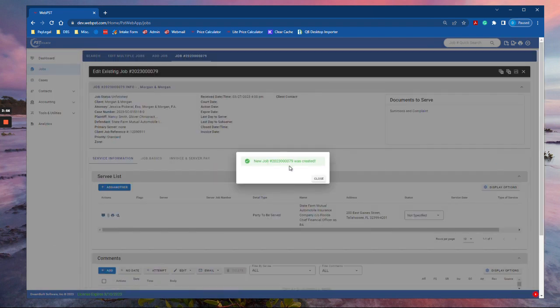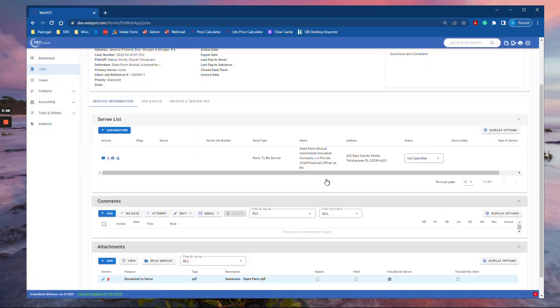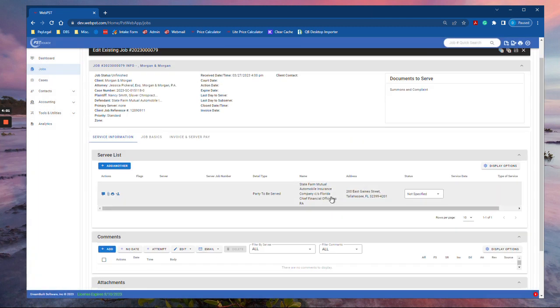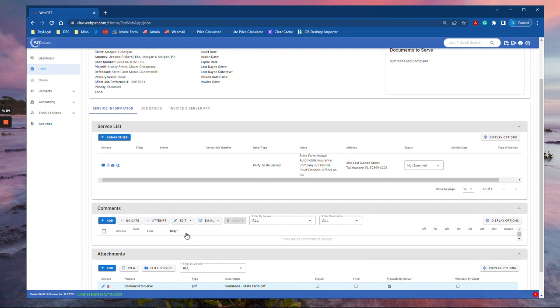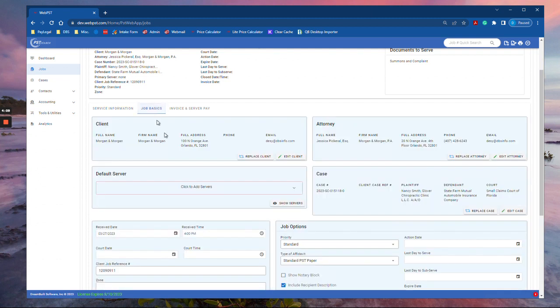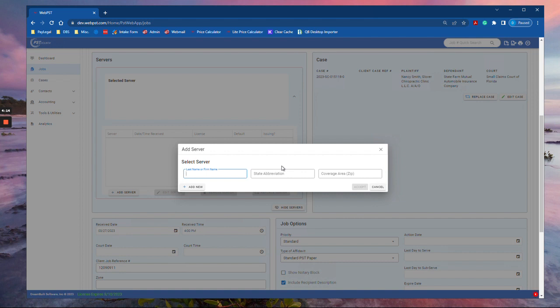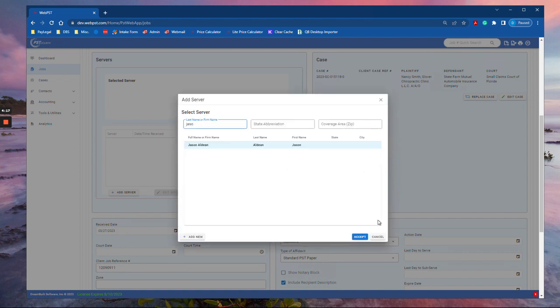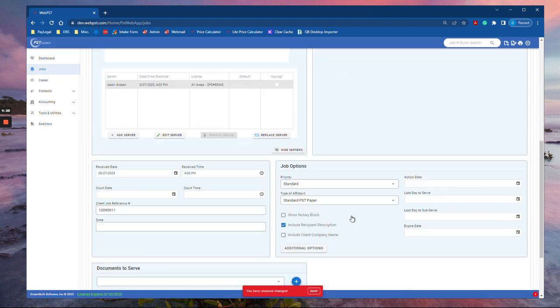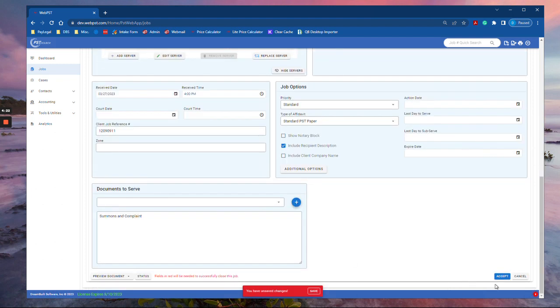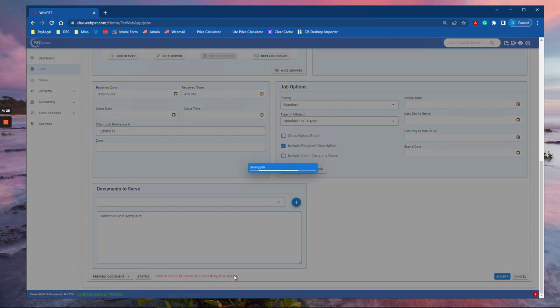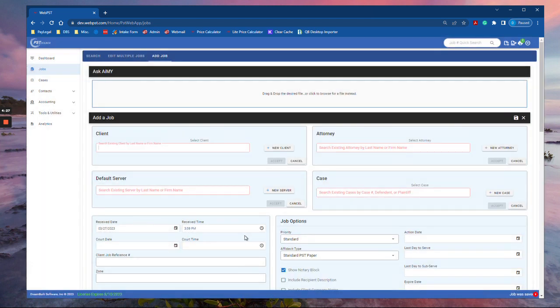So the new job was created. Let's click close. The one thing that you will still need to do is add any comments if there are any instructions that you need to give to your server so that it goes on the field sheet, and then select that server. Once I select the server here, here's my server. I'm going to hit accept on this, and my job is done. If you have another job to add or create, it's going to dump you right in here, so you can go ahead and create another job.